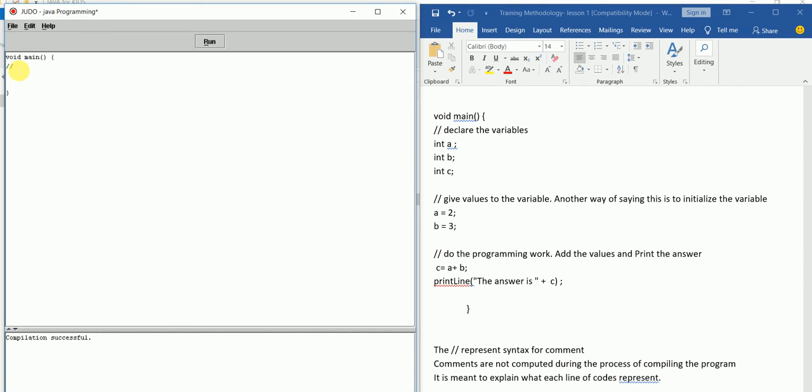So I'll write a comment. The first one will be to declare the variables. Comments are not completed when programs are compiled, but they are just meant to guide us to explain each line of the code. So I'll now type declare integer A, declare integer B, then declare integer C. So I'm going to work with all the integers.